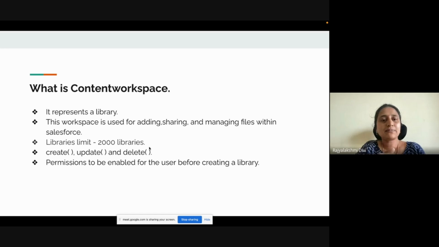Content workspace is one of the objects where we will be storing our content documents, which we are going to use or share with peers. It's like a library, and it manages all the files we are storing, along with the permissions and the specific users. Only 2000 libraries can be created for the org. The functionalities we can use are create, update, and delete. And as I mentioned, permissions also can be enabled for specific users to access that library and use it.